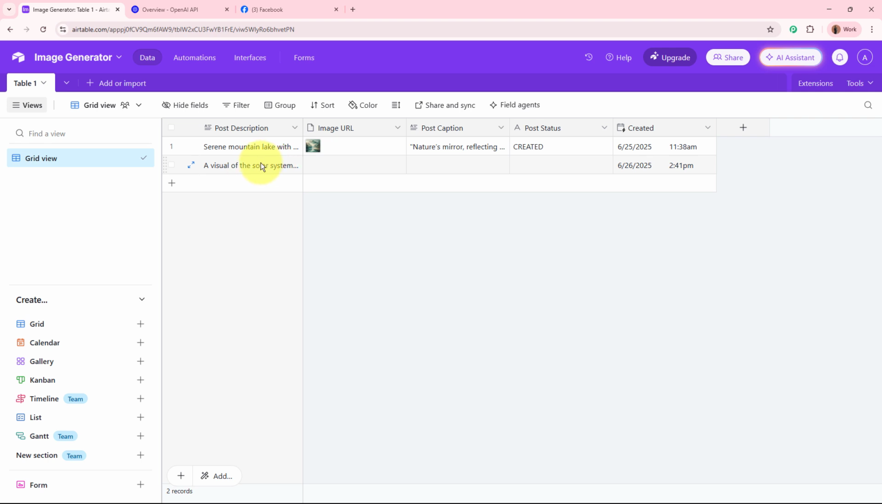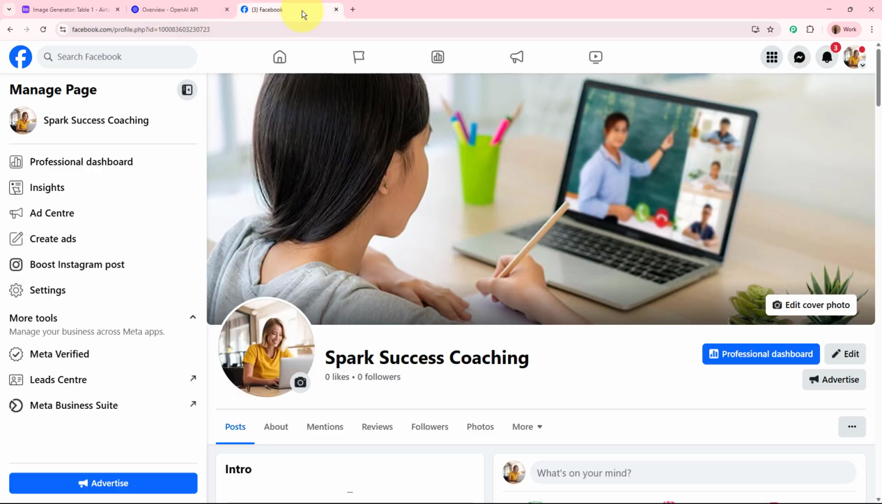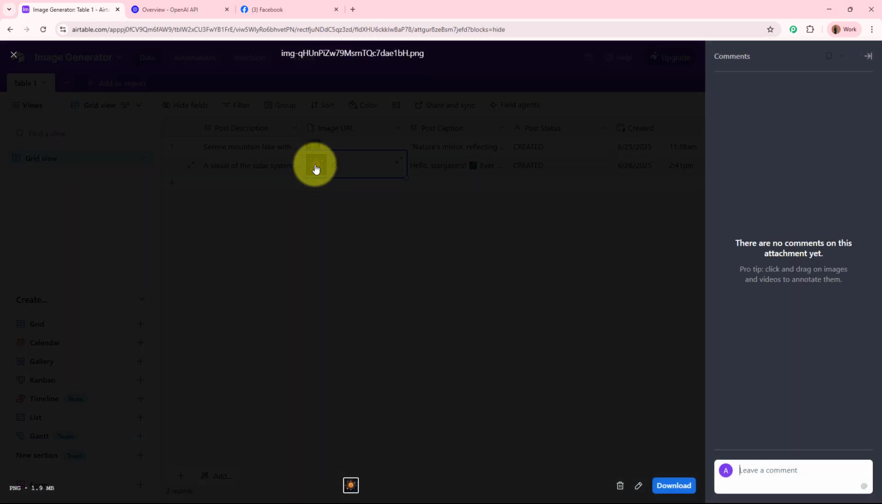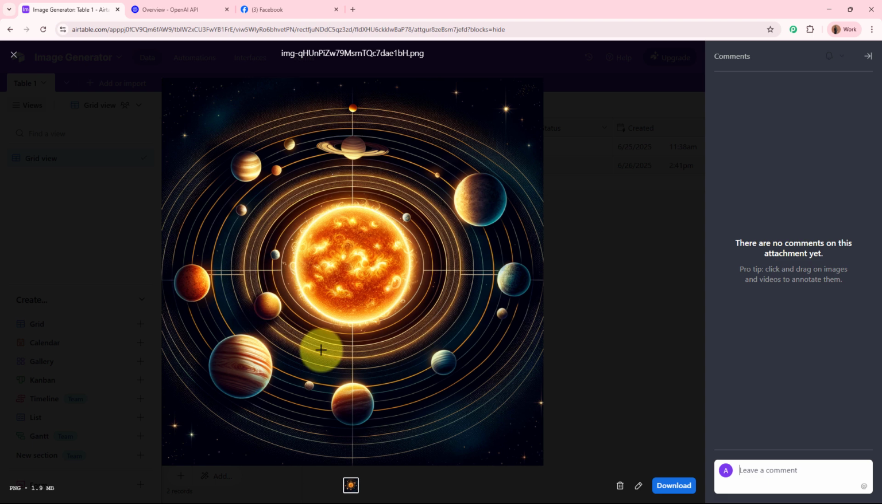As I have successfully added the post description, I'm going to wait here for a few seconds for this AI agent to run, and then I'm going to check whether the Airtable record is updated and whether a post has been created on my Facebook page or not. So I'm going to wait a few minutes, and you can see right over here that within a few minutes this Airtable record has been updated with the image. This is the AI generated image of our solar system.